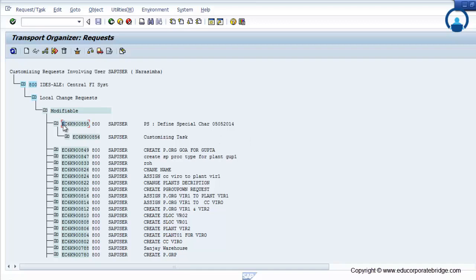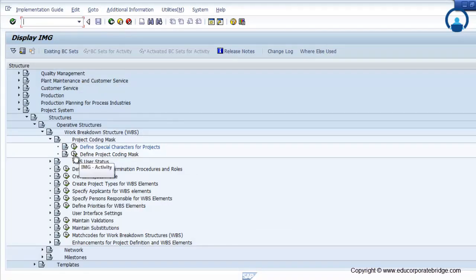Now you have to provide this request to the Basis person. You have to copy all the requests you have created for the different nodes into a new request and provide it to the Basis person, so he will be able to transport that request to the next servers, that is development, quality and production. He will transport it first from development to quality and later from quality to production. So this is the way of creating a request. Define project coding mask.